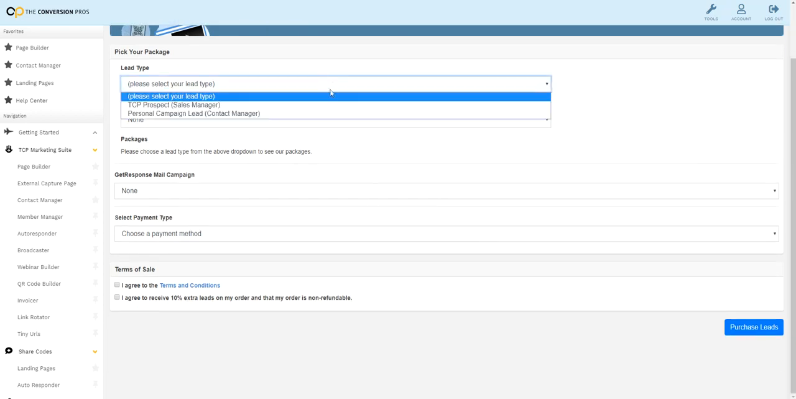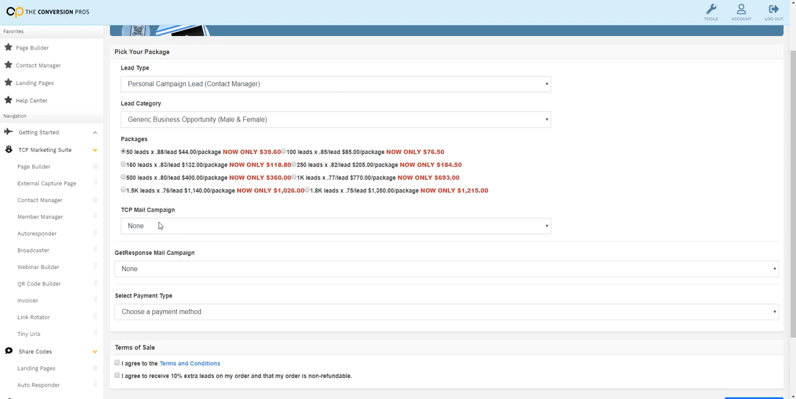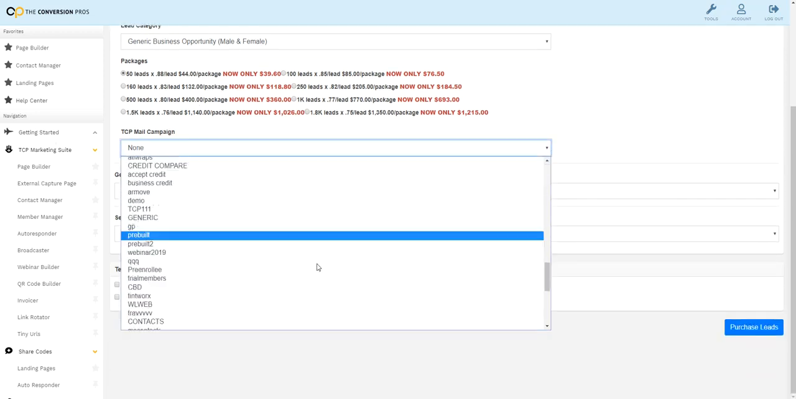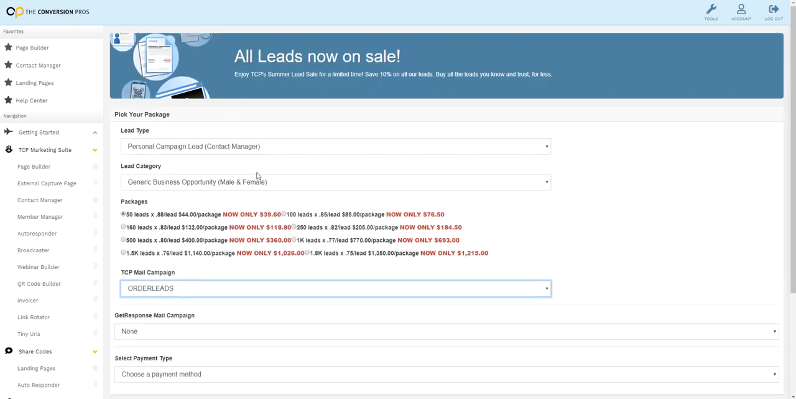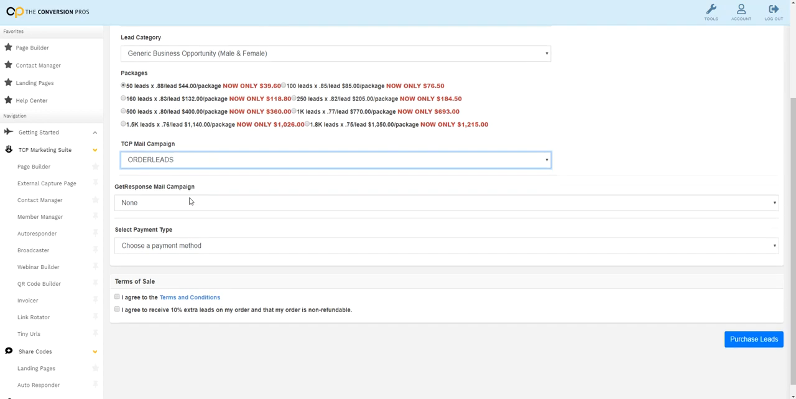So again, lead type, personal. You pick what you want. Campaign, TCP mail campaign. That one was called order leads, so I would select that. And now all of the leads, you know, the leads actually go into your contact manager, so you can see them in the contact manager. But then they're also in your autoresponder under that list that you specify right here. So that's where all the leads will be dumped into, okay?